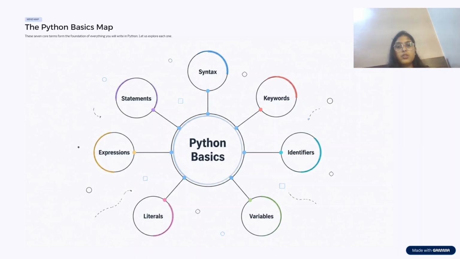As a beginner, many students think that programming consists of only writing code. However, it's not true. Programming is actually made up of many small concepts that work together. These seven terms in the mind map are among the first concepts every Python learner should learn. We will briefly understand what each term actually means.